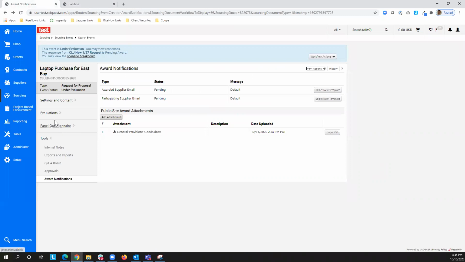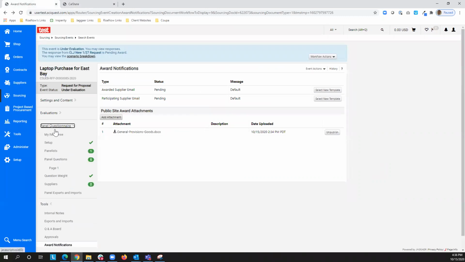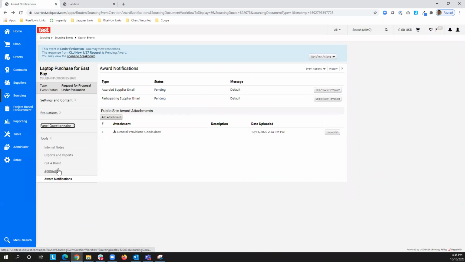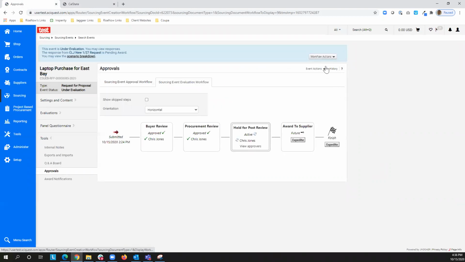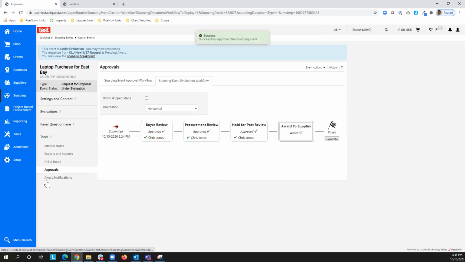And then once you have fully approved the event, we'll go ahead and approve it. Let's just say we got the contract signed and we got past the waiting period, the protest waiting period. We'll approve that, and in a minute it's going to change from under evaluation to awarded.